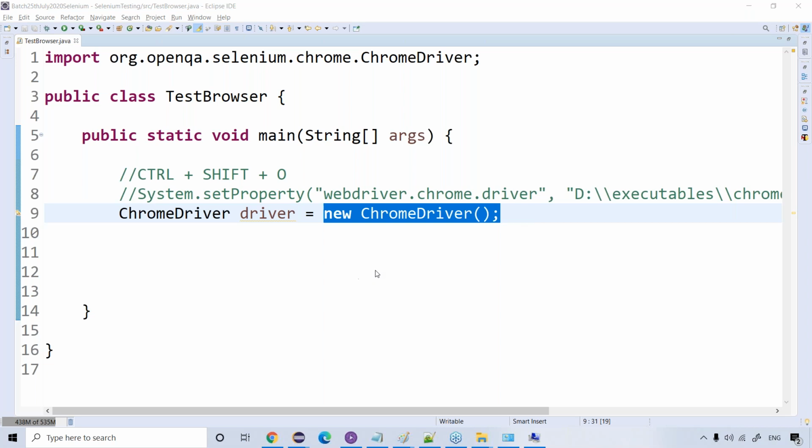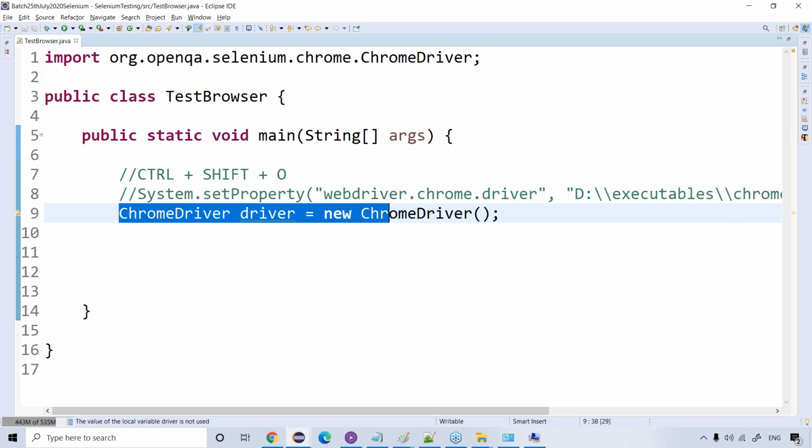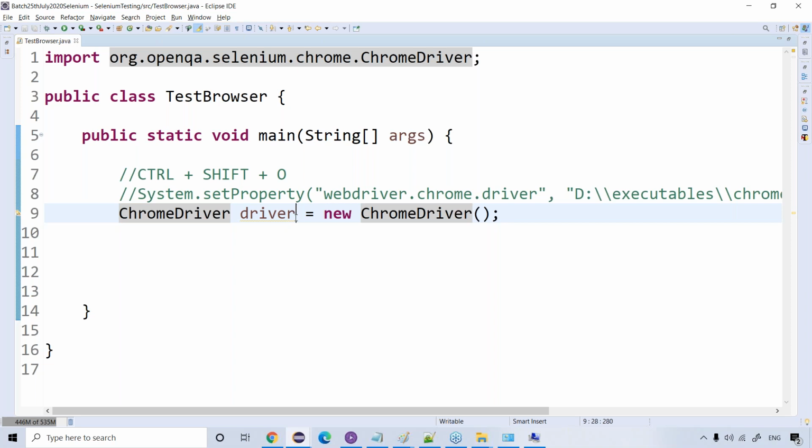Vijay Lakshmi, you want me to repeat what I mentioned for ChromeDriver driver equal to new ChromeDriver? Okay, all right. See, this is a type, like you have data types. So this is a type of this class, ChromeDriver. ChromeDriver is basically a class. We are creating an object of the ChromeDriver class. This is the syntax for how to create an object.